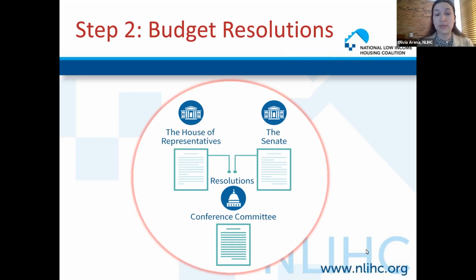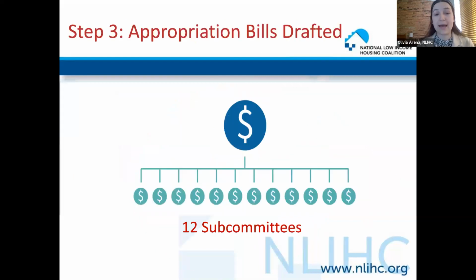The Congressional budget resolution is not an ordinary bill and therefore does not require presidential approval. After passing the budget resolution, the House and Senate Appropriations Committees divide the discretionary spending between 12 subcommittees. Each subcommittee covers a different set of agencies, like the Subcommittee on Transportation, Housing and Urban Development, and the Subcommittee on Agriculture, Rural Development, and Food and Drug Administration.